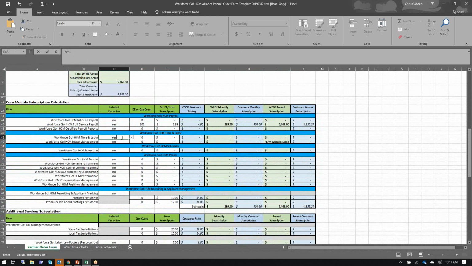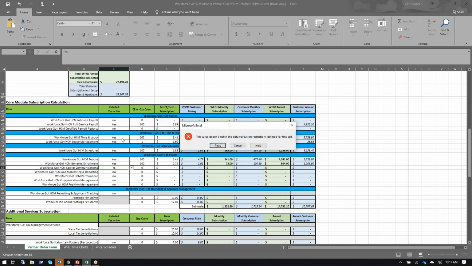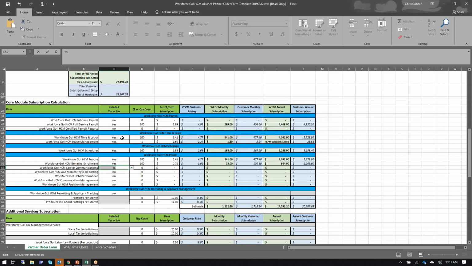So if we were going to include time and labor management into that, we were going to include leave management, it's just a matter of coming in here and actually configuring what components of the solution are included in what we're proposing to this organization. Of course, do not mistype like I did there.